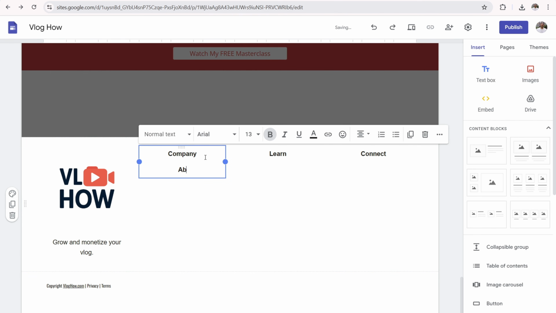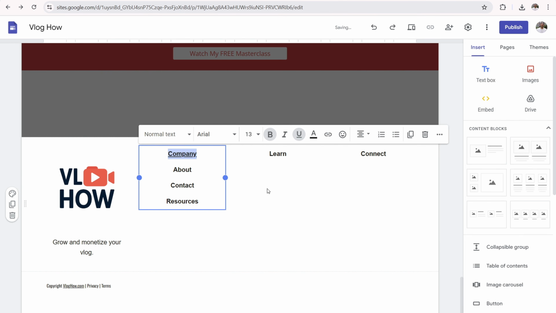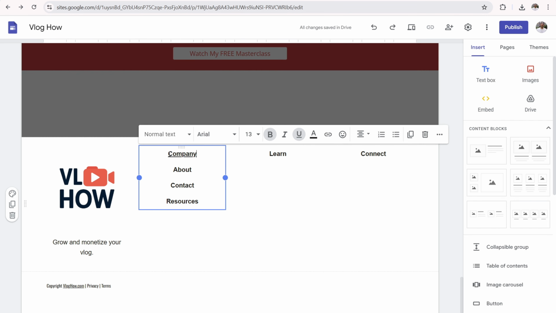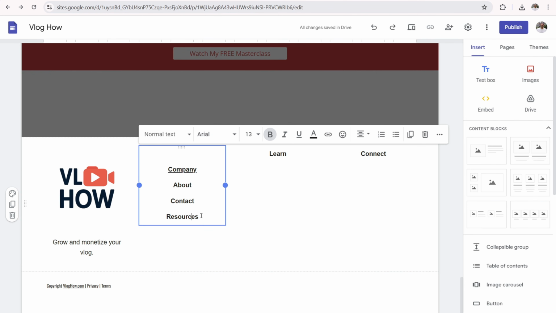Okay, so now you can just build out links over here as needed. So this could be like about, contact, resources, and so forth if you want. So you can have this over here, underline that, then just build out the links right there if you want. If you want to balance it out a little bit more, just hit enter, then kind of line up everything as needed, and then just do the same thing as well.